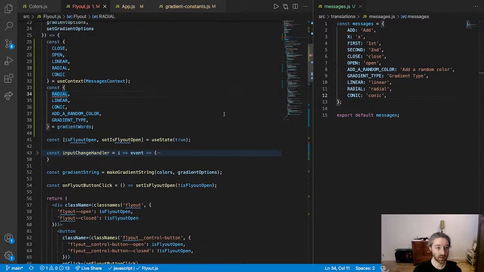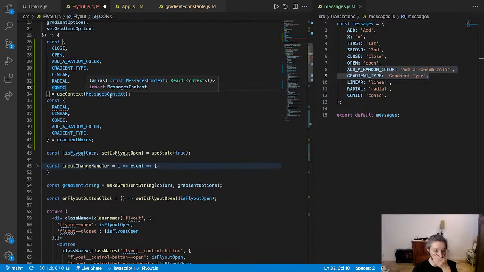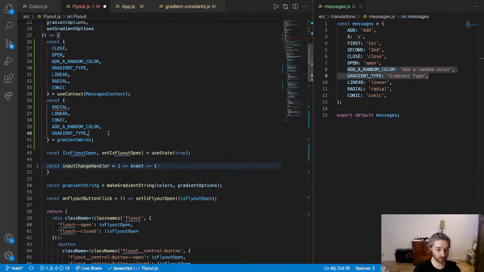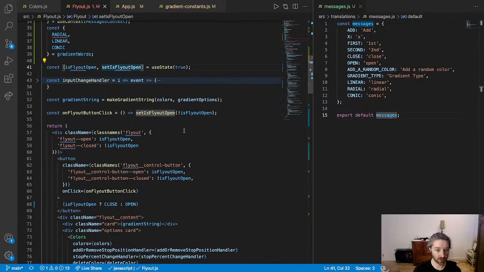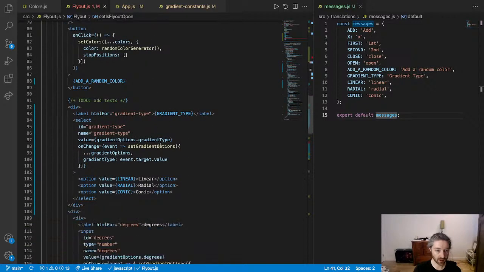Add, or I need close open, need add a random color, also gradient type, add a random color, and also gradient type, and there's linear, radial, and conic. Pardon. Yeah, so we add a random, oh, I was putting them in the wrong spot. Add a random color and gradient type. Yeah, so radial, linear, and conic. Okay, I can leave those from gradient words. So, for example, the spots where you need them for gradient words.